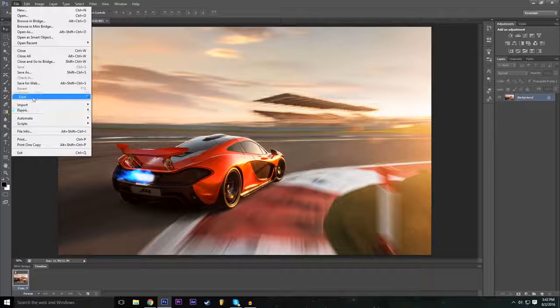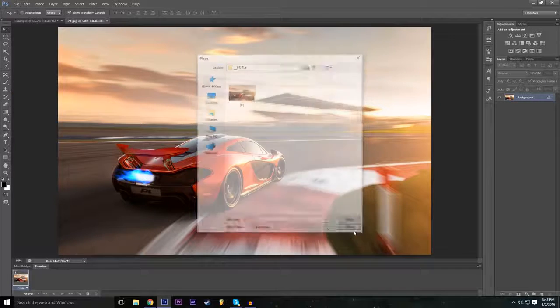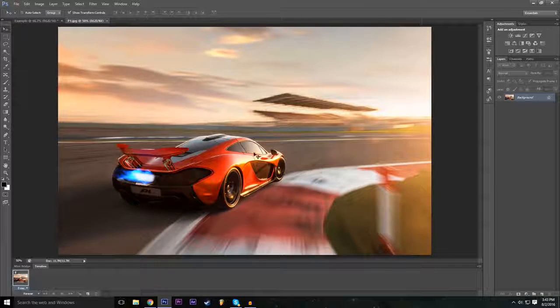You can go to File, Place, and then find the image and put it in. But yeah, we're basically going to do some edits to this image. The first thing we're going to do is duplicate this McLaren P1. So we're going to go to this tool right here, which is called the lasso tool.